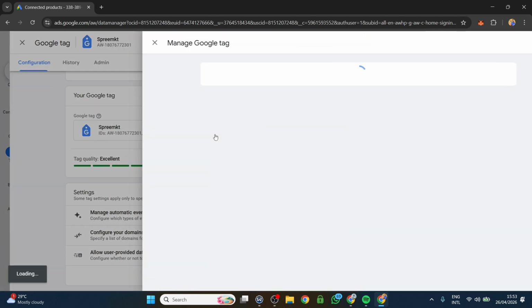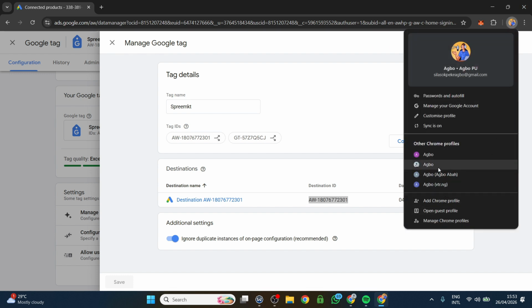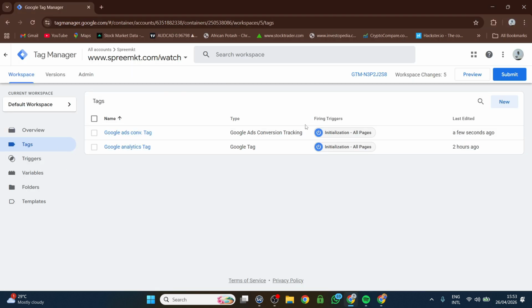Yeah, this is the Google tag ID, right? Let me copy it from here, the destination ID. I'm going to copy this, then I'm going to switch back to our Google Tag Manager.